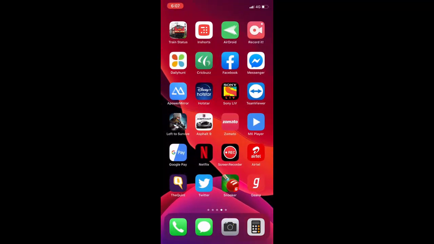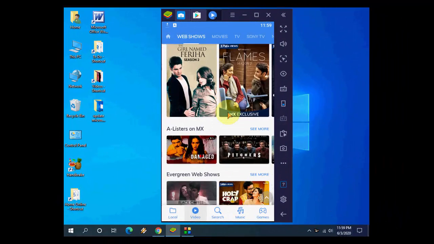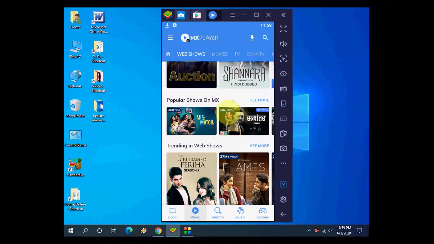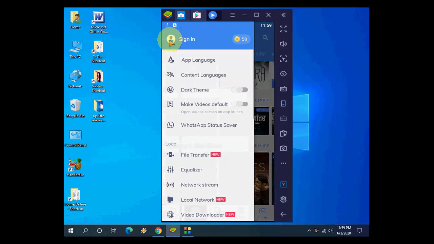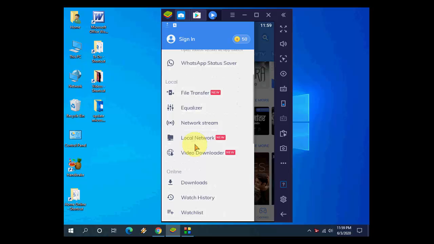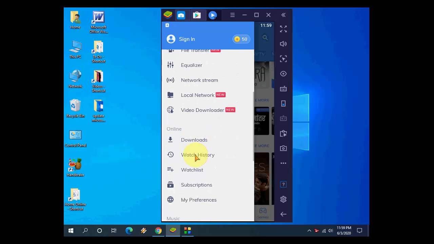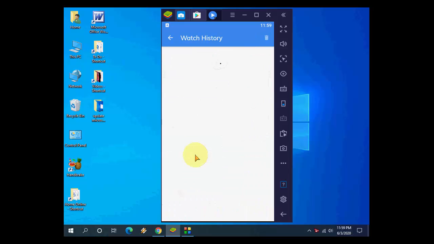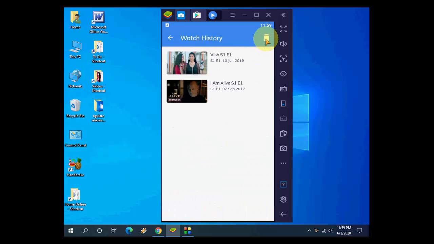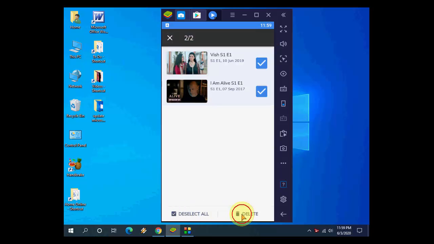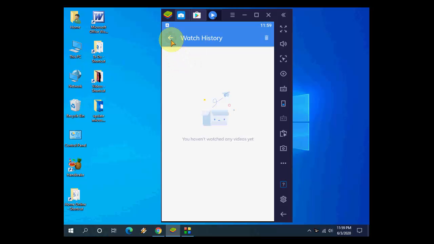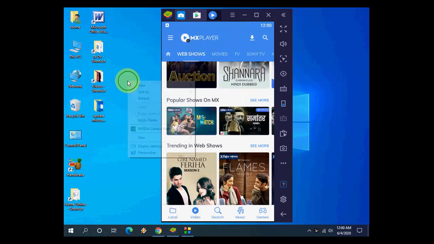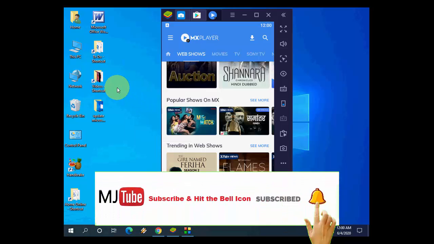So if you are using MX Player on your PC, let's see how to delete all history of MX Player on your PC. So here just tap on these three lines on the top side. And then tap on Watch History. So click on the delete icon, you can select all and delete. That's it. So this is the simple way to delete all MX Player watch history on your iPhone, Android phone or PC.